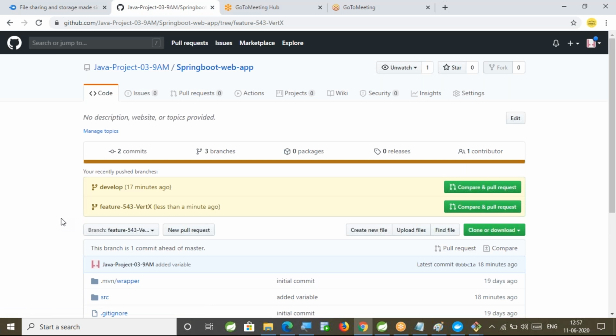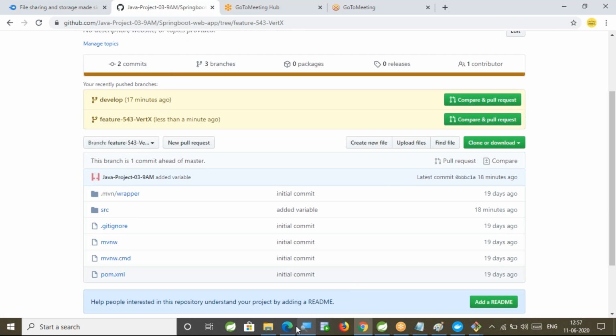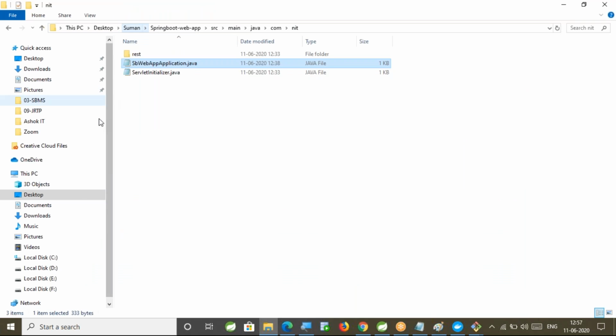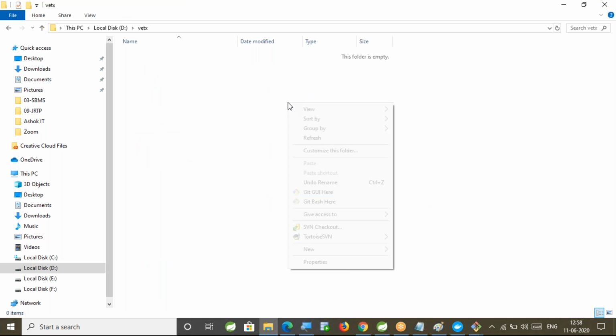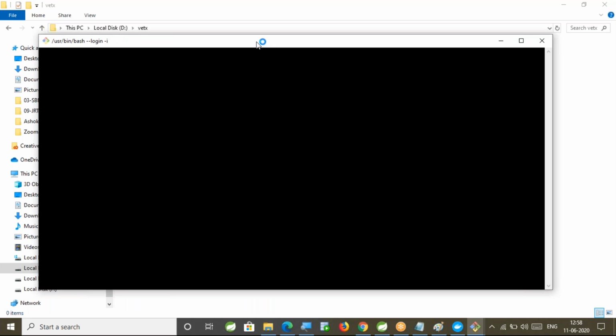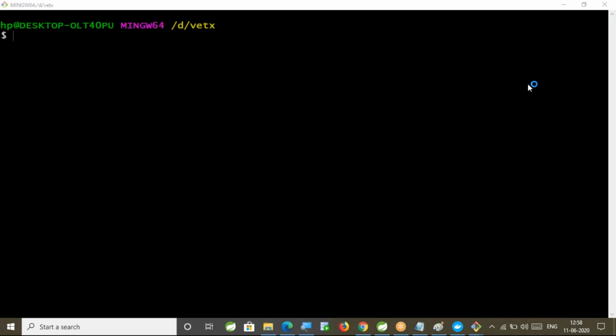Now, how can I clone this project from the feature branch? Can you tell me how to clone the project from the feature branch? Assume that I am taking a folder called Vertex implementation. Can you tell me how I can clone the Vertex branch into my system by using Git Bash? Can anybody answer in the chat box?